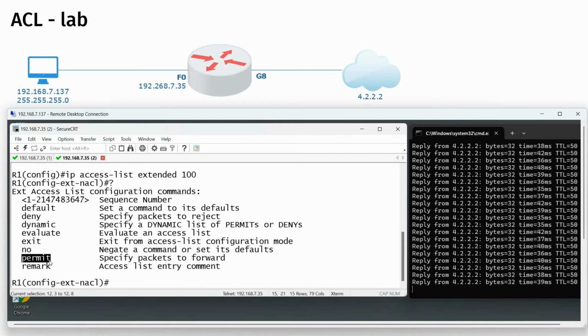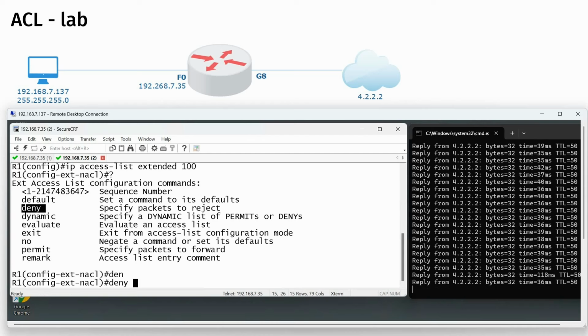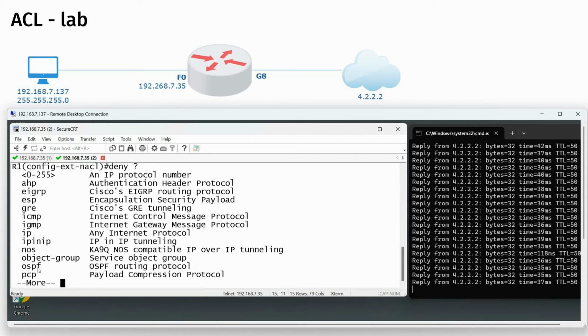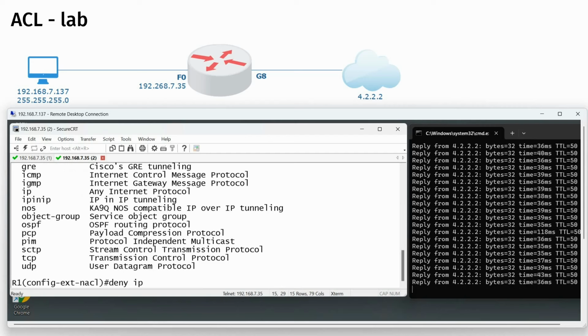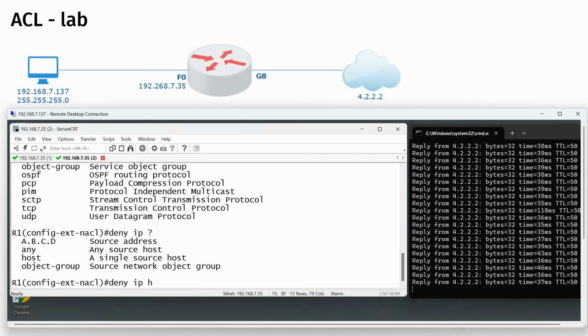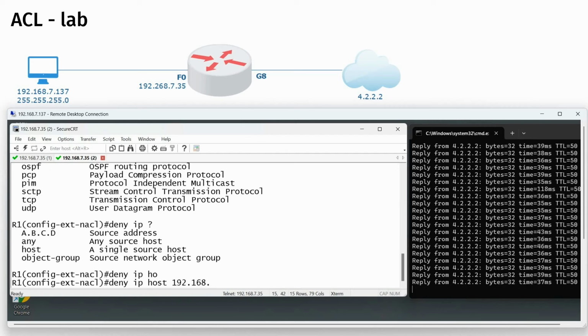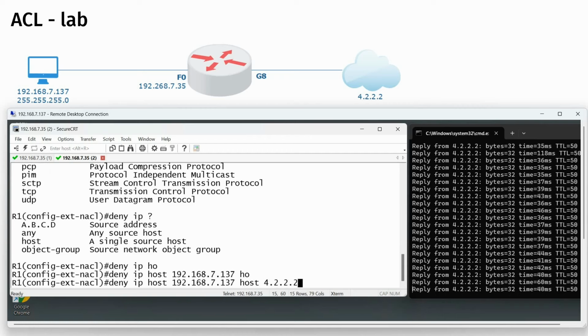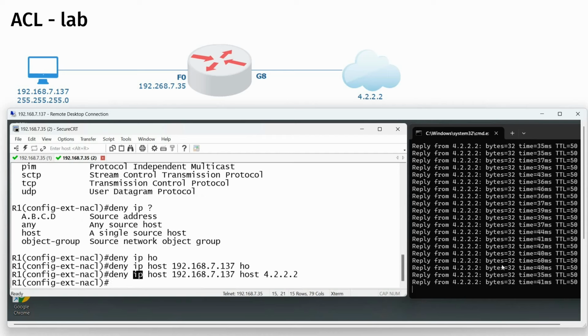Again, permit, deny. What do we want to do? We want to deny. I want to deny any traffic. You can see a lot of protocols, but we'll keep it simple. IP from 192.168.7.137 where? To host 4.2.2.2. It's IP. This means ping ICMP as well. Everything. Of course, I could be more specific. I could say ICMP, TCP on port 80. It's up to you. I want to keep it really simple here.